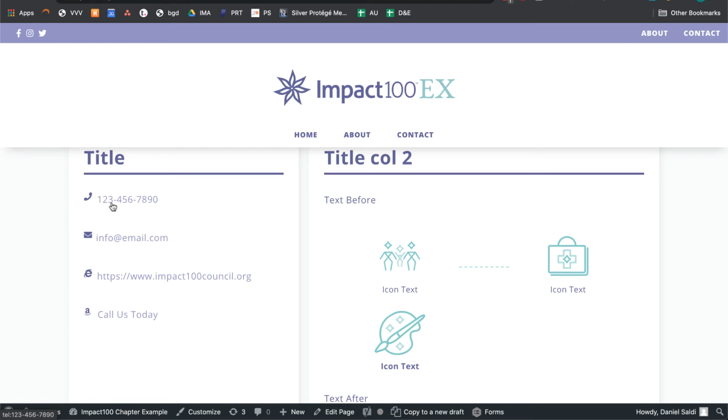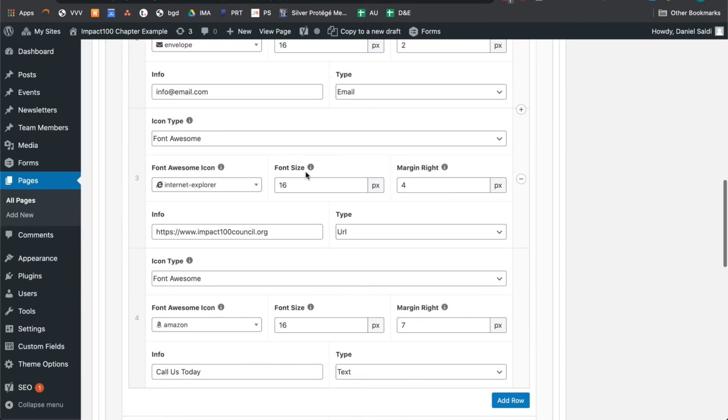Okay, 16. 16 seems to be actually a little bit small, so we're going to bump it up to 20 and adjust the different margins.